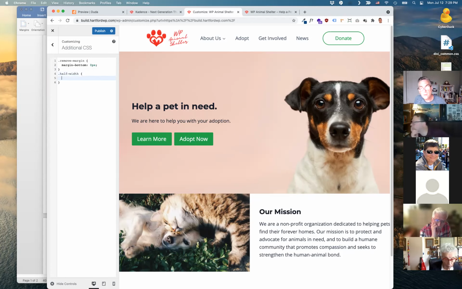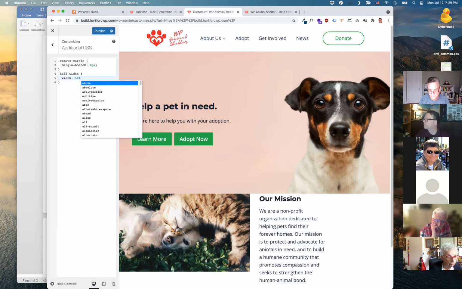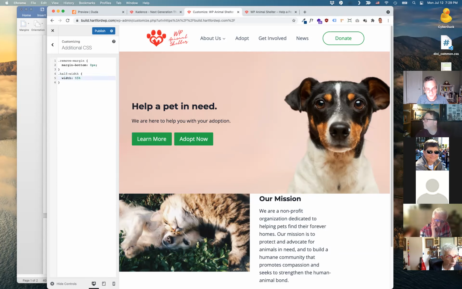What this is going to do is target the half width class. I'm going to set a CSS property, width, and I'm going to say 50%. And 50 maybe doesn't look so good. Bear with me, I'll say 55%. And I put in my semicolon.